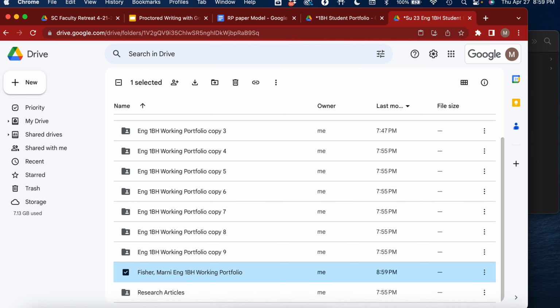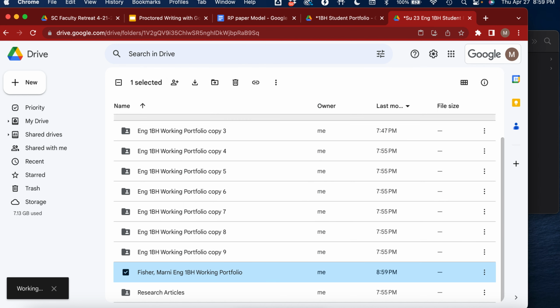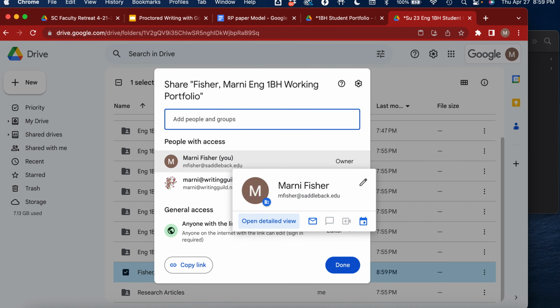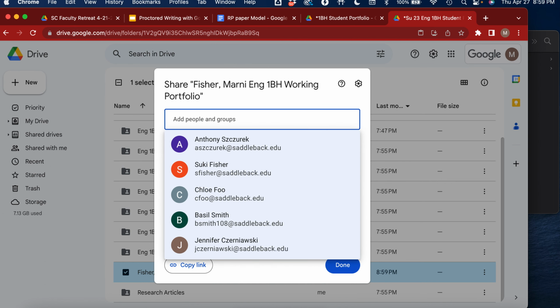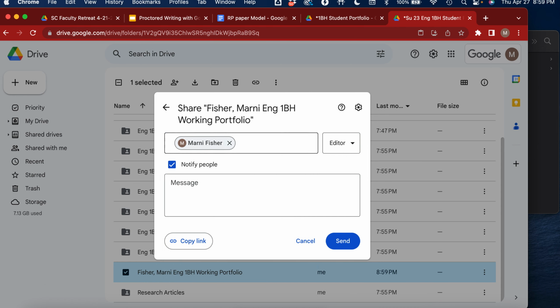And then I want to also share it. So I can either click the sharing icon or pull up the menu to share. And you just put the student's email in. So I'm actually going to use my email really quick and plug that in. If you paste it incorrectly, it'll generate the student's name and then you just hit send. You want to make sure the student has editing power. I allow it to notify the student and then I go ahead and I send it.